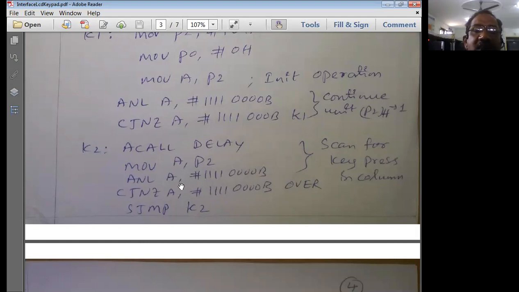Then same story once again. I'll do an AND operation on A with this. Now the same instructions are going to get repeated. Compare, jump if not 0. These two are now compared. If it results in non-zero, then control goes to over. Otherwise, this is normally going to get repeated.